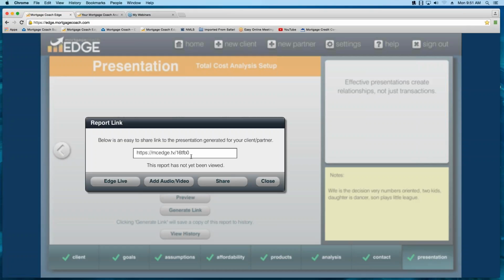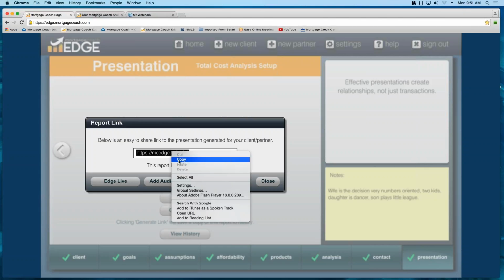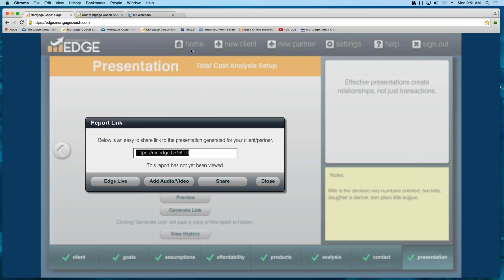And what you're going to want to do is provide them with that link. What you're going to do today, hopefully everybody has gotten to this point, is that with that link, all you have to do is bring your cursor into it, highlight it by holding down the left mouse button, and then right click, copy it, and then you'd send that off in an email to your borrower.